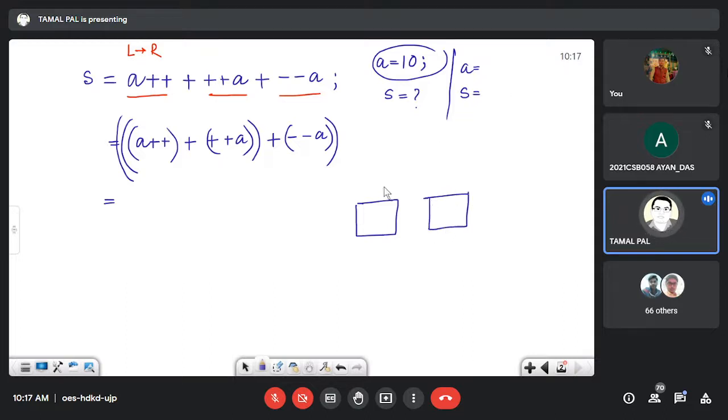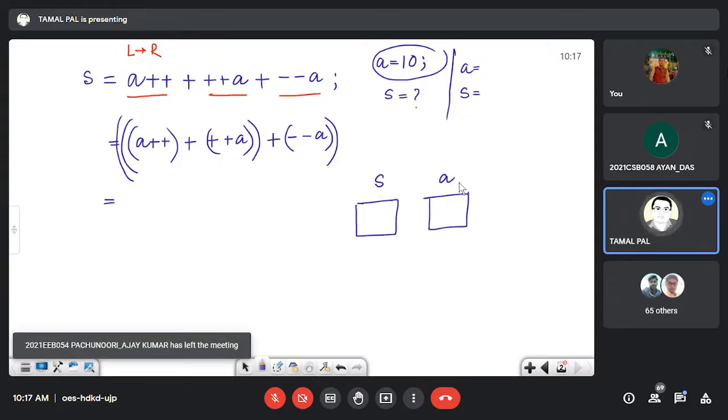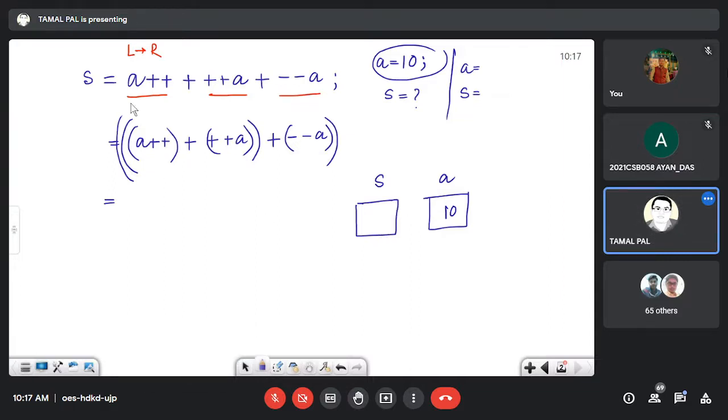These are two memory variables, S and A. A contains 10. Usually, A contains how much? We don't know. Okay. So here A plus plus means A becomes 11, plus plus plus A. That means that will also increment. Since nothing is associated, it will do the simple increment.